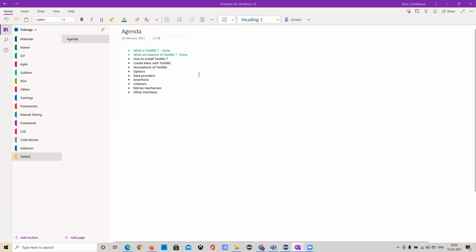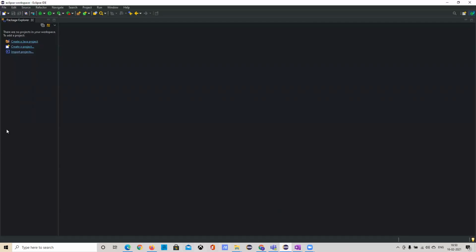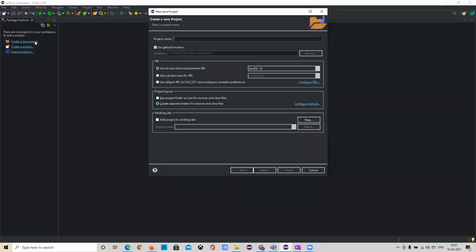Okay, cool. Now how to install TestNG? I'll do it step by step so that it can be helpful for you. Actually this is my new laptop, so I don't have anything previously. I just installed Eclipse and configured the Java and other things. Now I'll create the Java project.